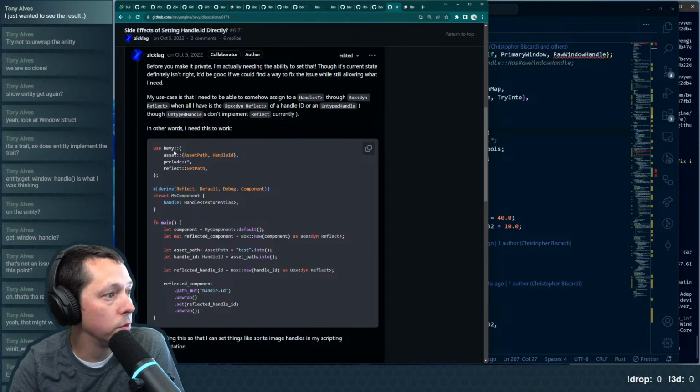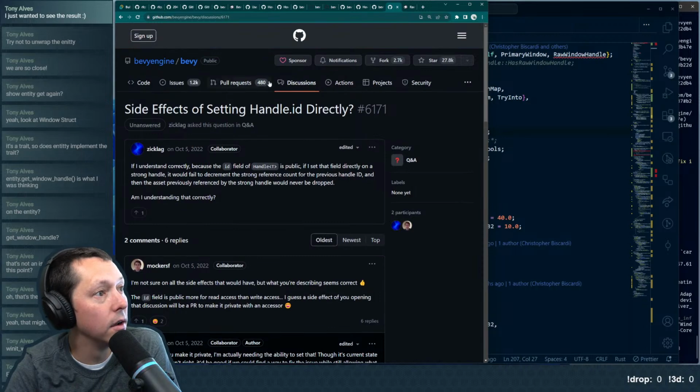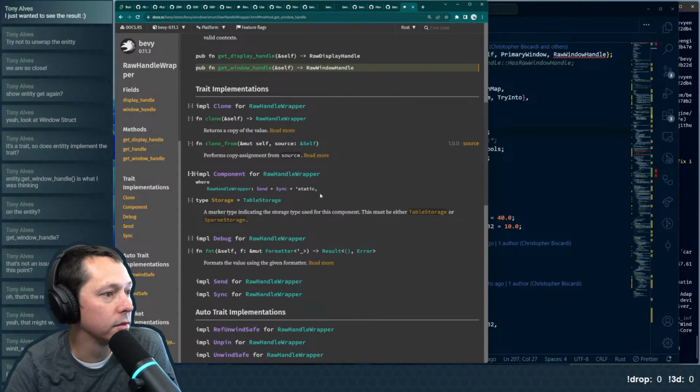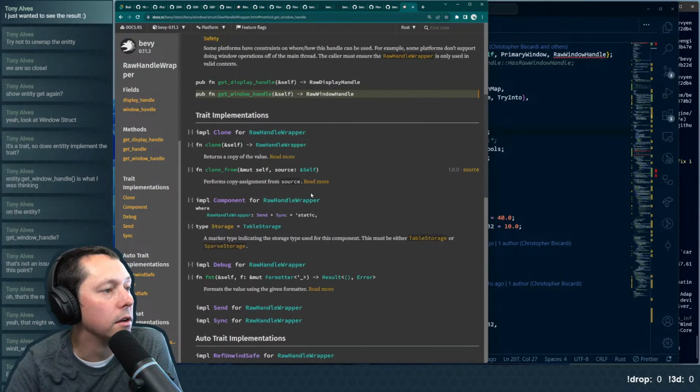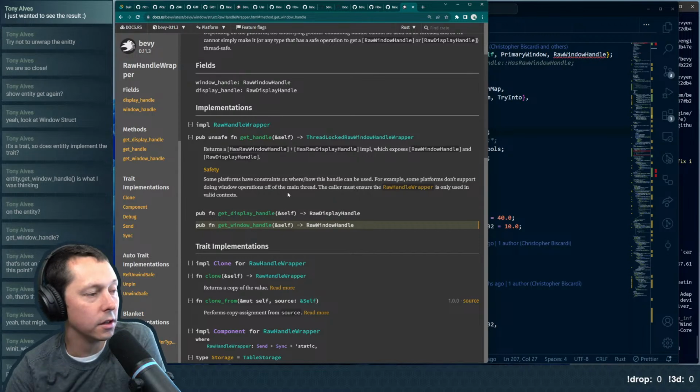Handle prelude Bevy, handle ID. I don't think that's what we need. I'm not seeing anything about this. I mean, this is very experimental type of stuff, so I'm not expecting people are asking about this often.